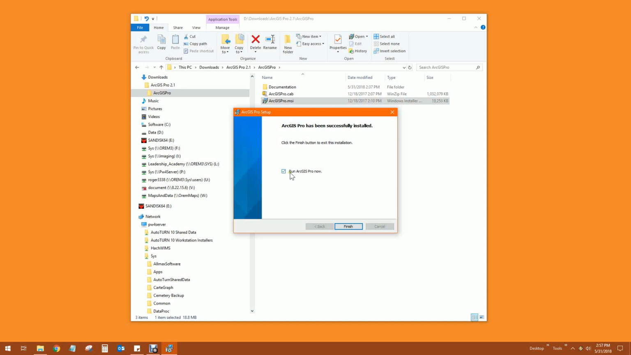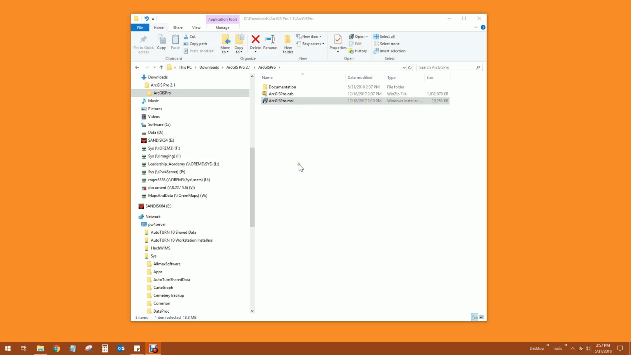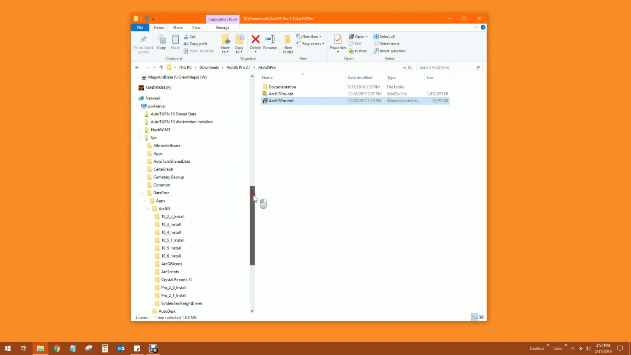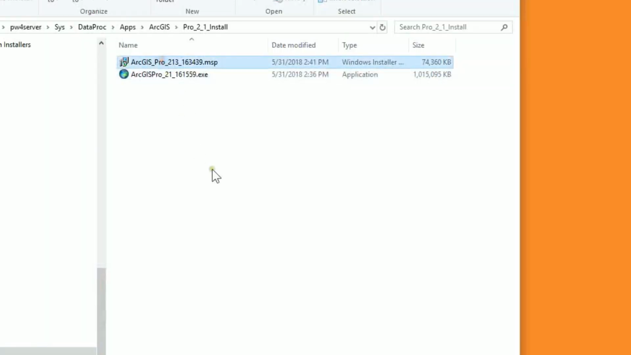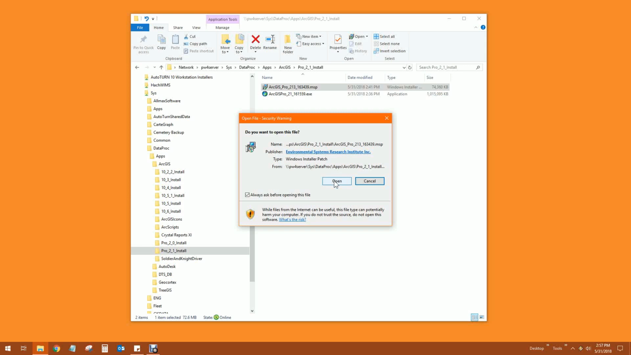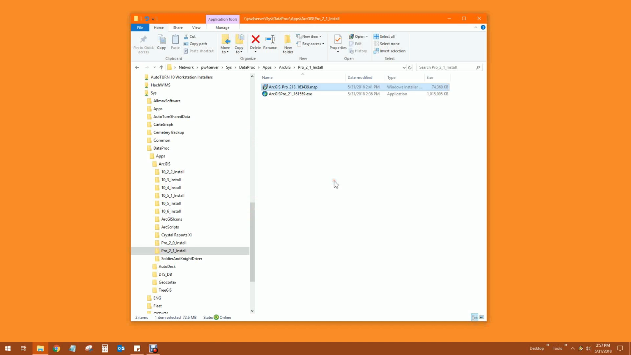Now I'm not going to choose to run ArcGIS Pro now, and I'll tell you why. Because in the same folder as the 2.1 install back here on the PW4 server, there is this file here, which is a service pack. 2.1 is the version, but 3 is the service pack. So they've already released service packs 1 and 2. And 3 should be inclusive, meaning I don't have to install 3 service packs, I should just install 3, which would include the other 2. Let's hope and cross our fingers, shall we?